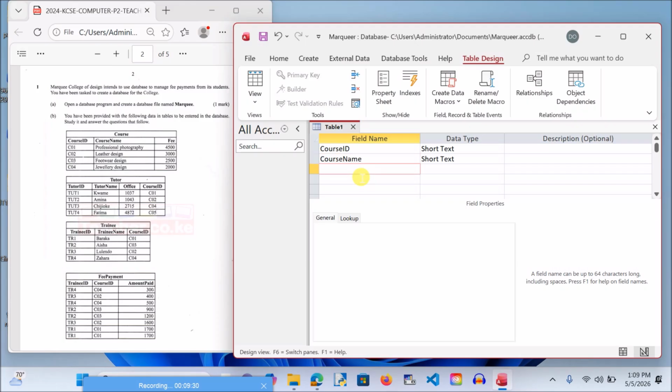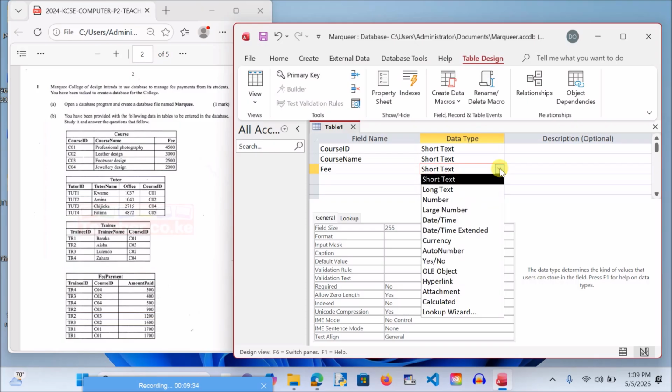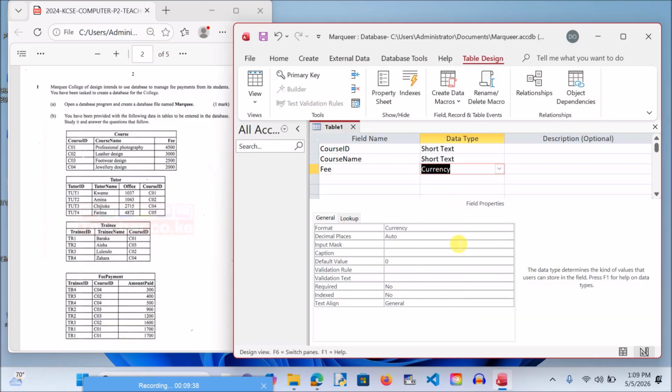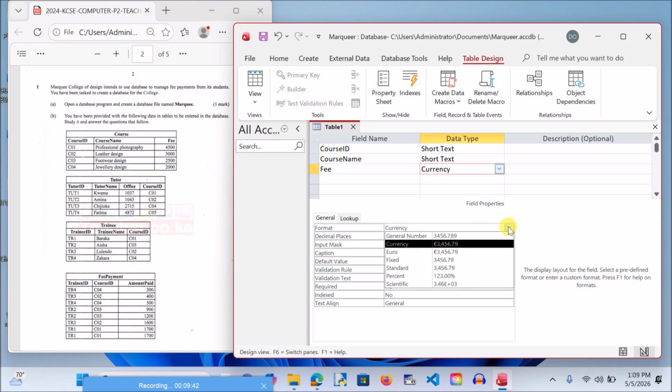You can also have fee here. For fee, you can use currency. You can change the currency into Kenyan shillings. If I use currency here, then you come to format and check. You'll not find Kenyan shillings if it is not here. You can easily decide to go to the control panel.